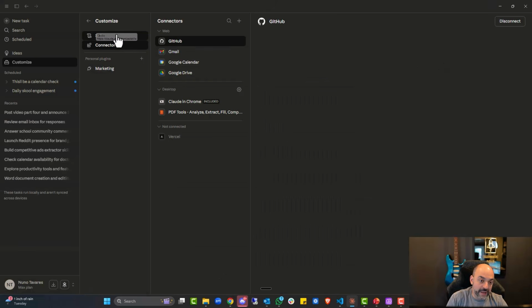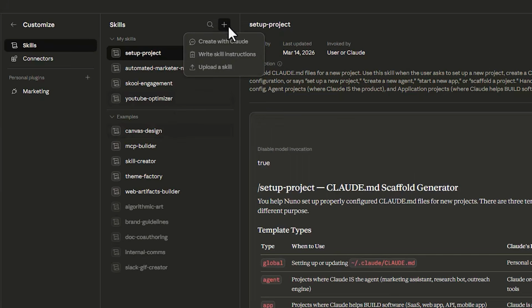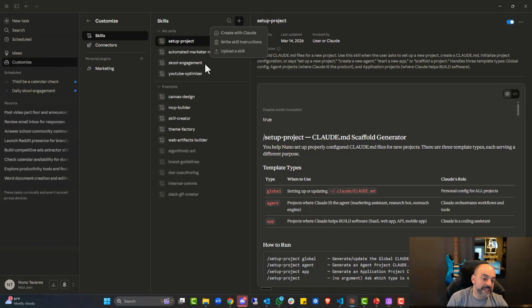Now in Cowork, I can do the same exact thing. I can actually create a skill in here and I can use it using write with skill instructions, or I can upload a skill, and I'm going to go over that in a second. Or I can create with Claude, any which way you want to do it. But these are different skills that I have in here in order for it to do it. But just understand that you can do the schedule both in Claude Cowork, and also you can do it inside of Claude Code. So both of those work in there.